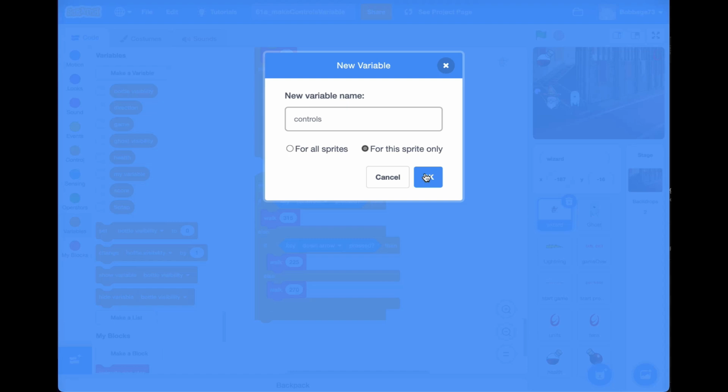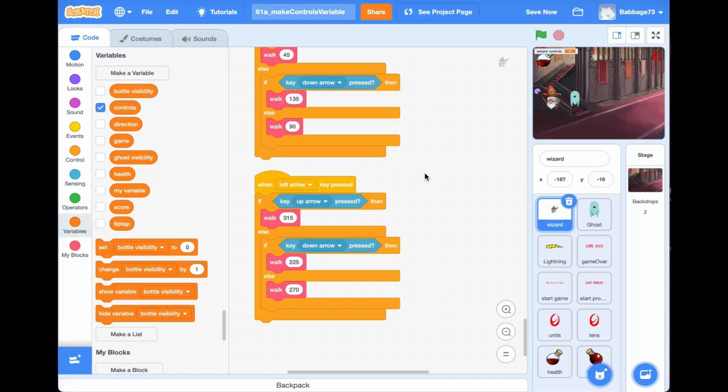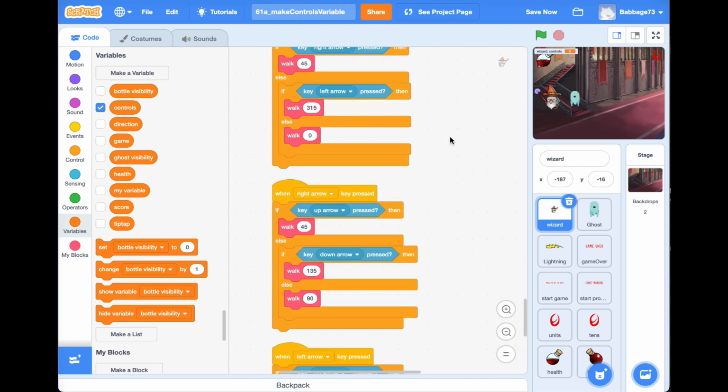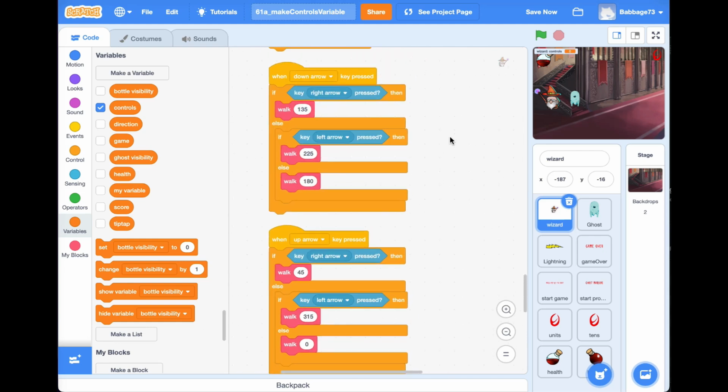Okay. And we're going to conditionalize all of the controls on this controls variable being on. So it can take two values. It can be on or off, and it better be on. Otherwise, nothing will work. So I'll show you what I mean.